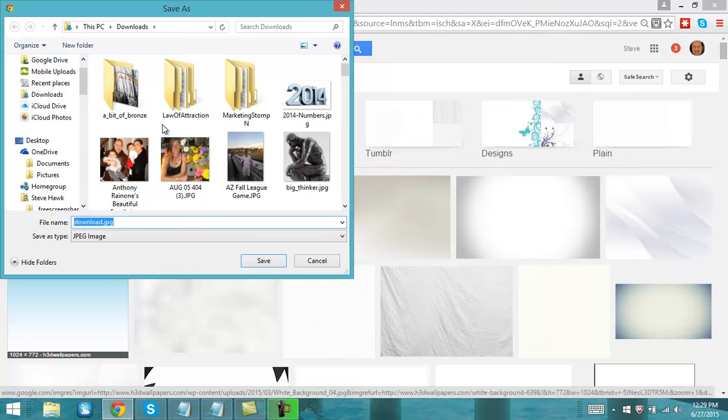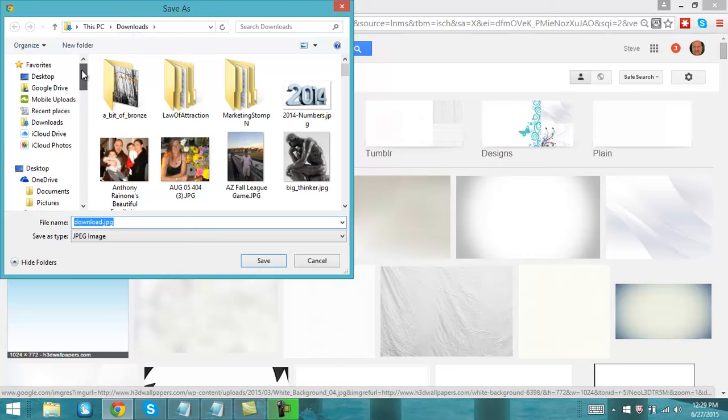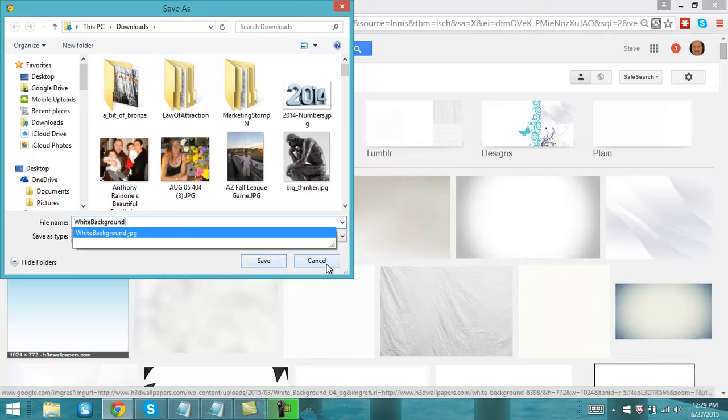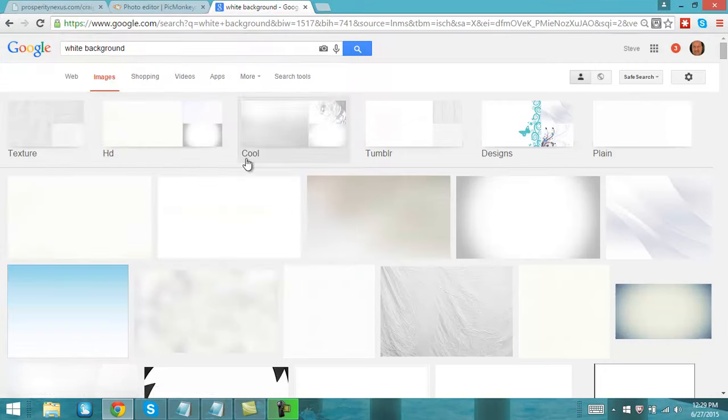When you're saving anything, make sure you know where it's saving. This is going to my downloads folder, and I do save a lot of things in my downloads folder, and I know that. If you aren't going to remember that, you can always save it to your desktop. We're not going to call this download.jpg, we're going to call it white background, and we're going to save it. I'm not going to save it because I already have a white background image, but you would just click save and it's going to save it there. Now we're going to cancel out.